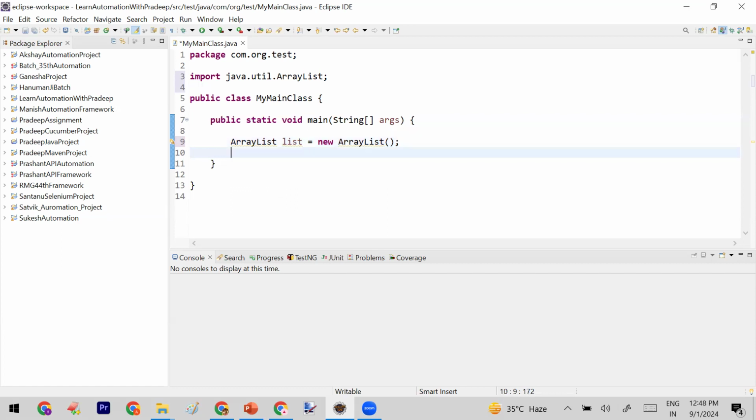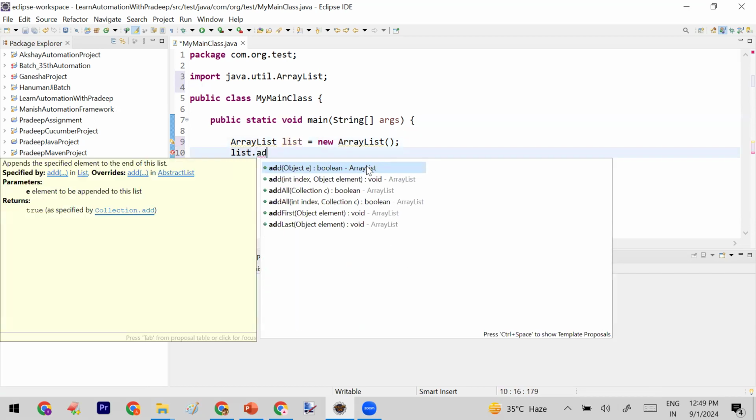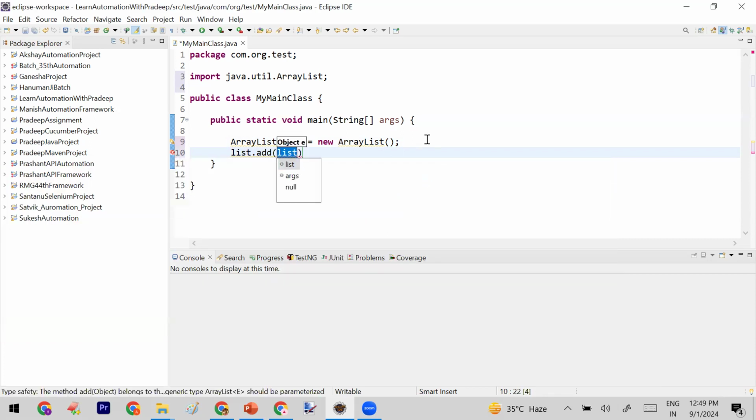Now, if you want to add elements there, you have a function that is called list.add, and you can see that we have two flavors: add an object, and we can add an object at a particular index. First of all, I want to show you one thing: you can add any type of data here.